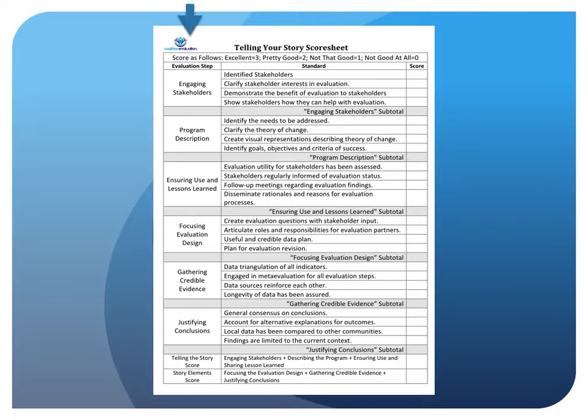The first column describes the evaluation steps. The next column describes the specific actions or standards that occur during each framework step. And the last column provides a space for you to score each action, including rows for each step's subtotals.